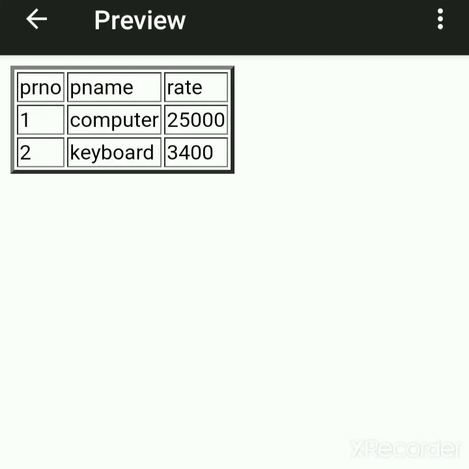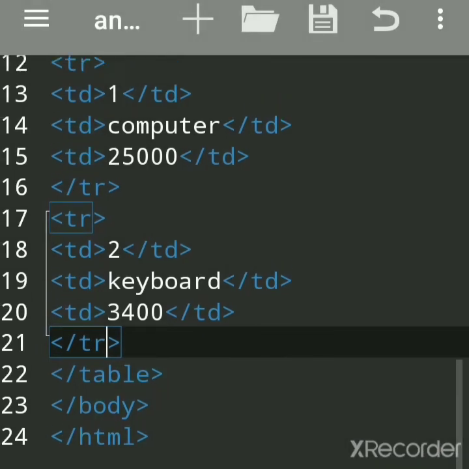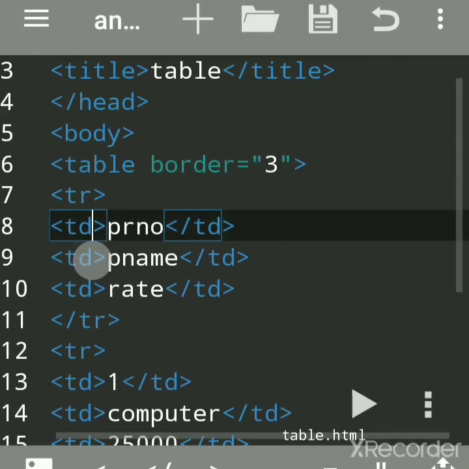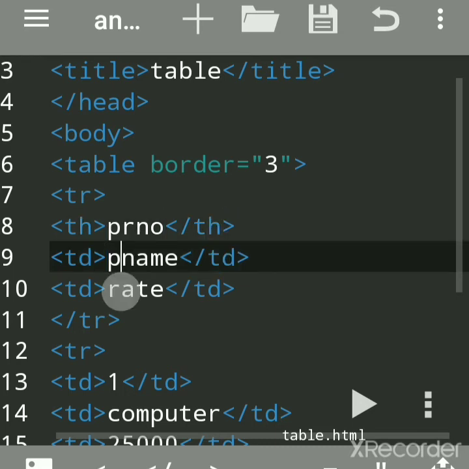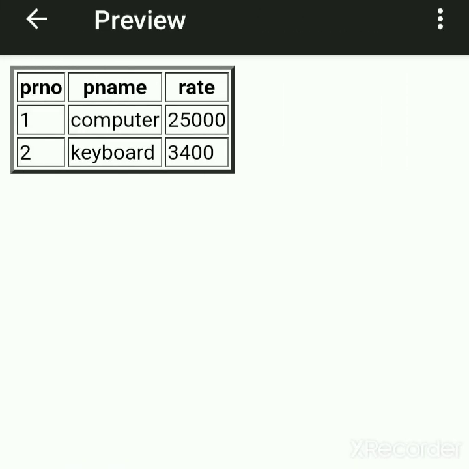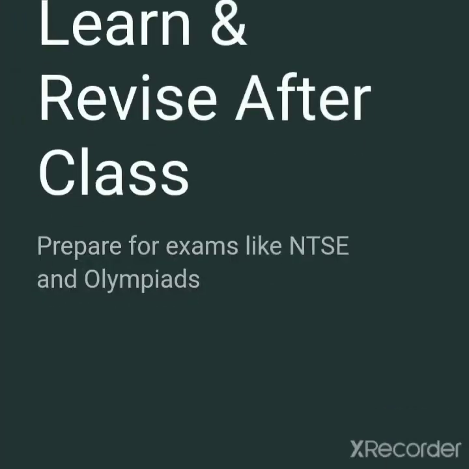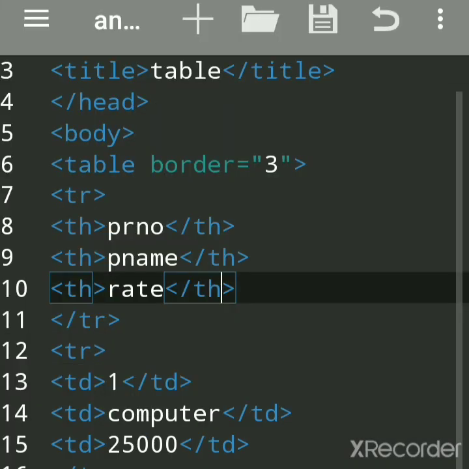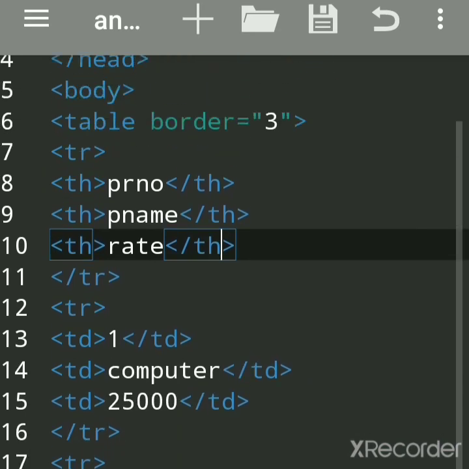This is the second row, but what I want is for the heading to be in bold letters. For that, instead of TD, use the TH tag. TH stands for table heading, when you want the heading to be highlighted. So in the first line, instead of TD, write TH. Now all the headings are in bold letters: product number, product name, rate. So the TH tag is used for giving a heading in bold.